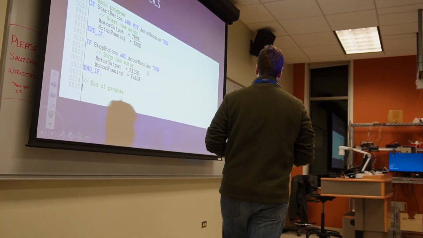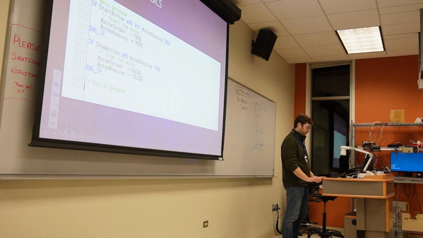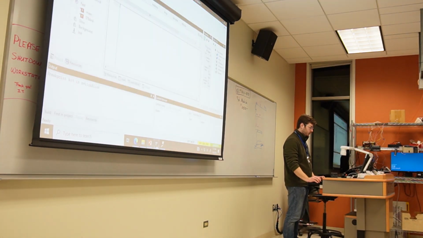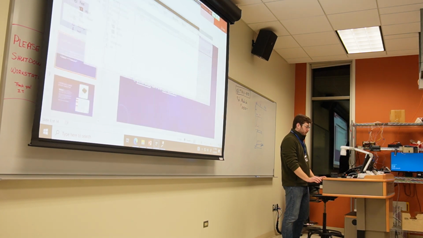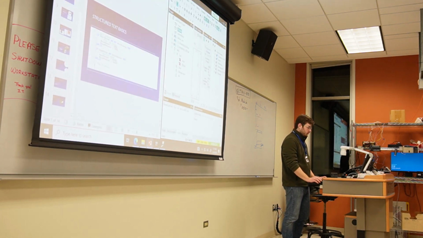Okay, so we can also do nested logic. It's probably actually easier if I just type this rather than put it up on the board. All right, so before, do some dual screen here. We had, oh my gosh.